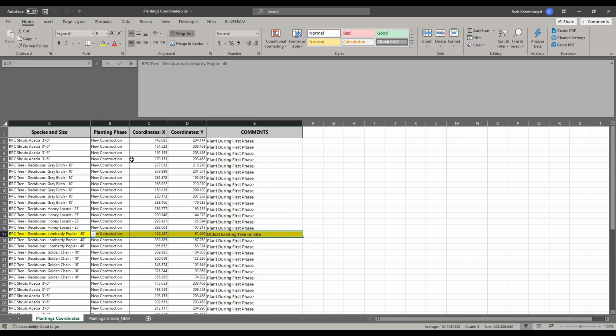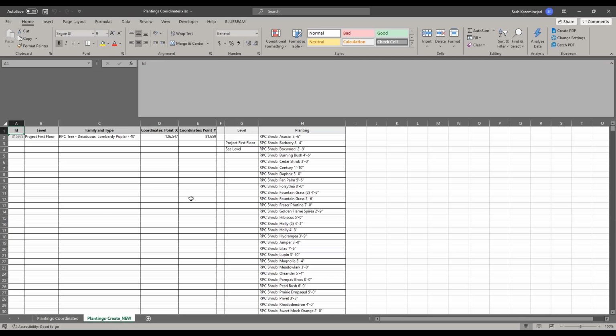Okay, so here's kind of the information from my landscape. Maybe they noted that this is an existing tree that's on site, and those coordinates match the coordinates of the one that's currently in my Revit model. But all of this information here is new. And when I come over here, you could see that I have the one tree and then my drop-down list. So here are my levels, and here's my plantings.